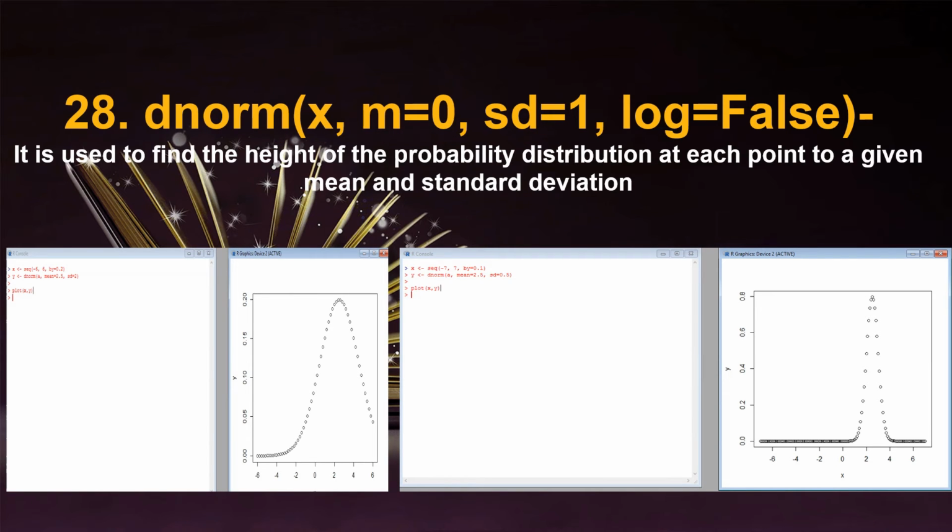The next function is dnorm function, which is a statistical function used to find the height of the probability distribution at each point for the given mean and standard deviation. In the example, I have used sequence first. I'm not sure whether it's visible or not, but I have used sequence minus 4 to 4, and another from minus 6 to plus 6 by equal to 1.2. So it is creating the sequence, and using the plot function, just creating this dnorm example. So this is the example.